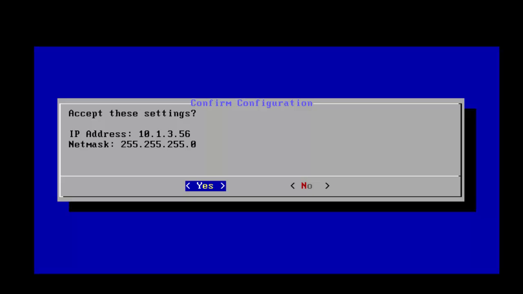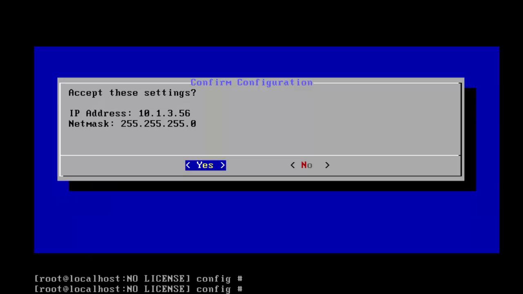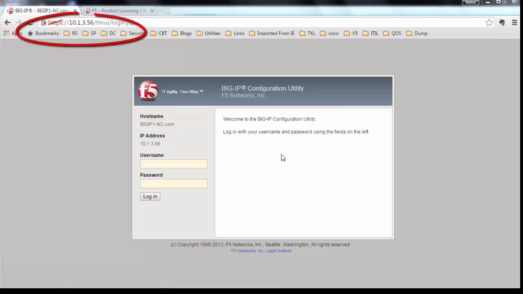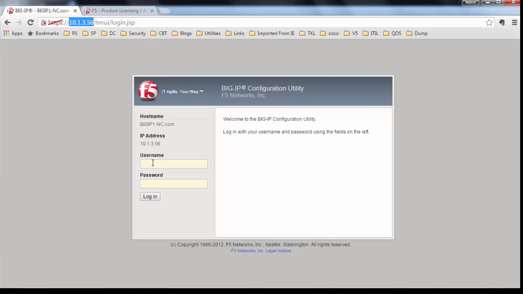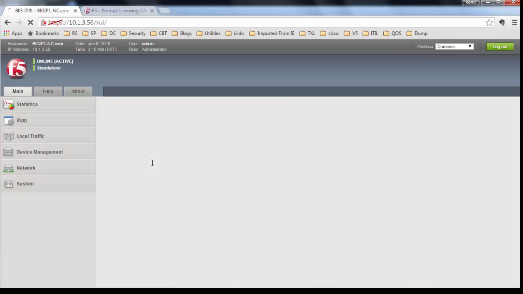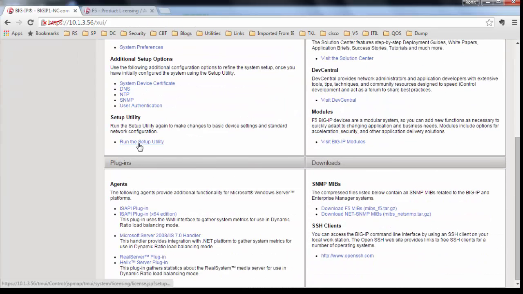Now with this IP I'll try to log in to this device through a browser. Now I'll open Chrome, and with this IP, I'll log in to this device. The default username for this GUI is admin and the password is also admin. Now I'll run the setup utility.